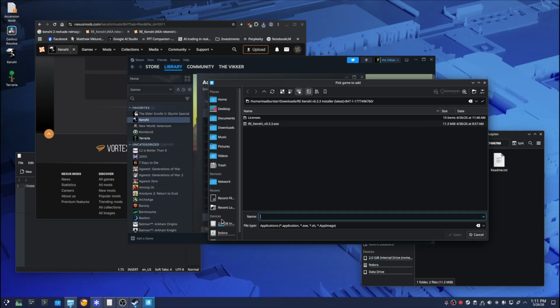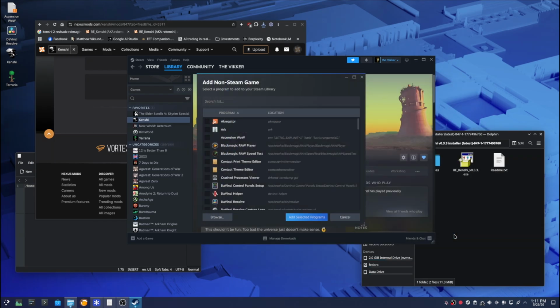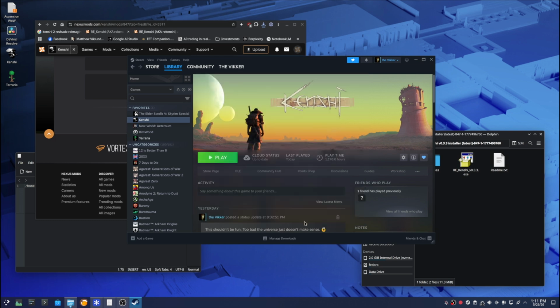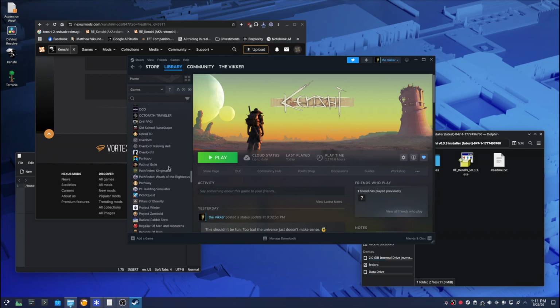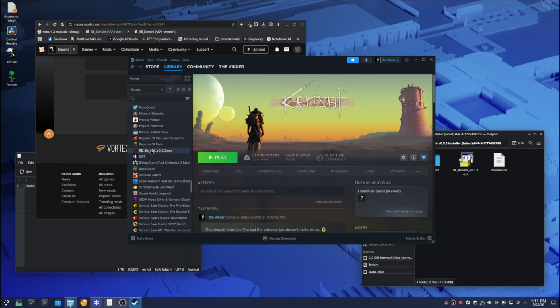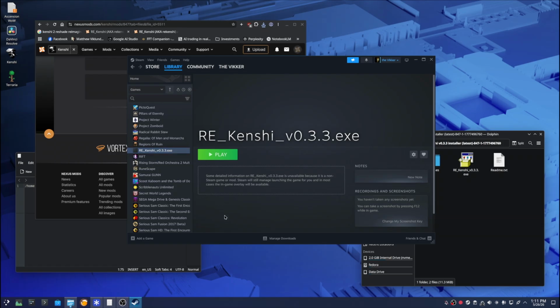And browse. Go to our downloads folder. Find the Kenshi folder. Select the exe file for the installer. Hit open, and click Add Selected Programs. Now, if I come back to my library here and scroll down to the R section, well, what do you know? There's the Kenshi program right there.